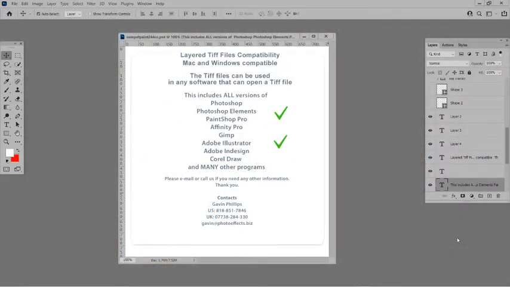So moving on to compatibility, as I mentioned, these are simple layered TIFF files and can be used in virtually any graphics program, all the graphics programs listed here, and many more.